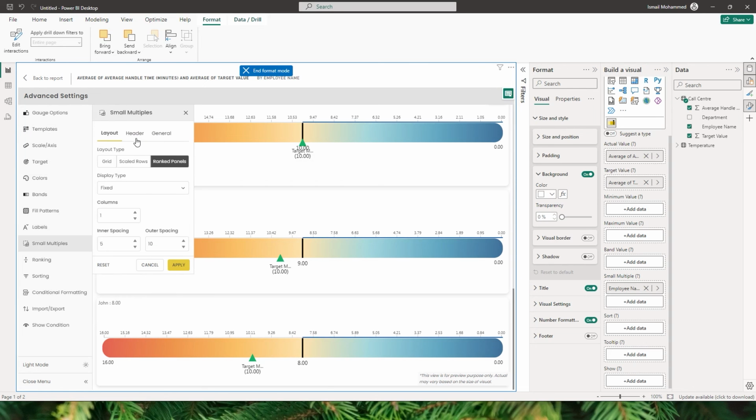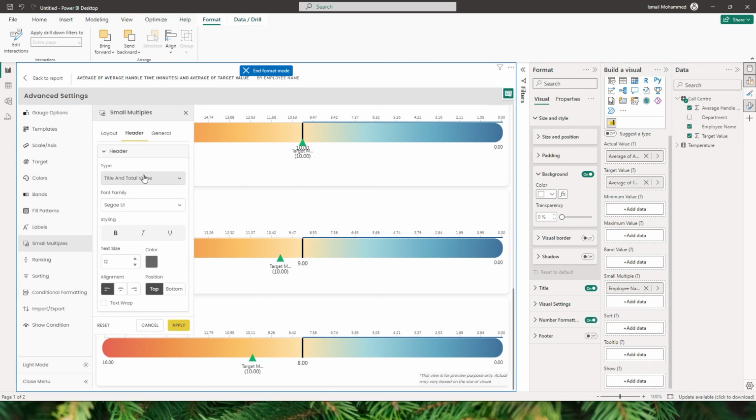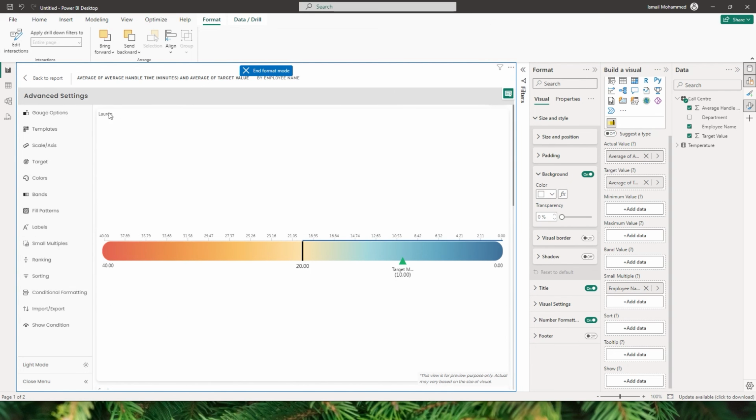John. The next option here is to control the header. You can choose how you want the header to display. For example, I have title and total value that is being displayed here. If you would like to change this to title only, you can do that when you click on apply. And you can see that we are now only displaying the name of the employee. We are not displaying the value that was available.